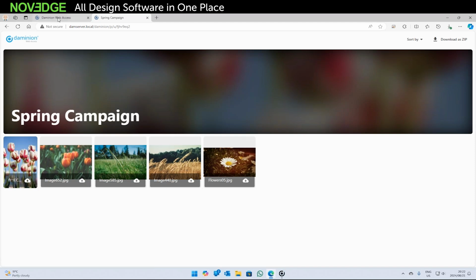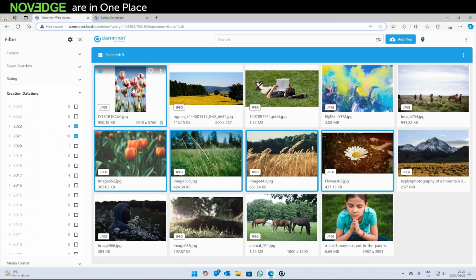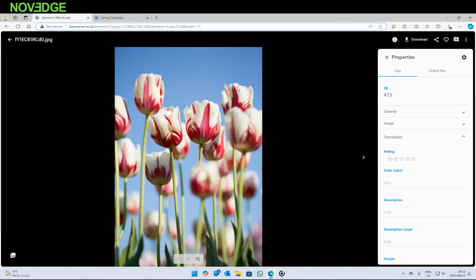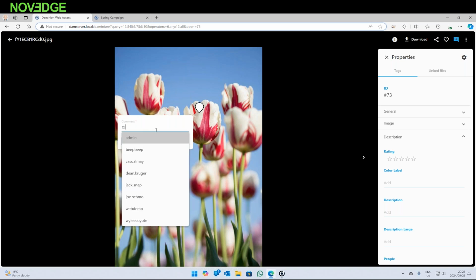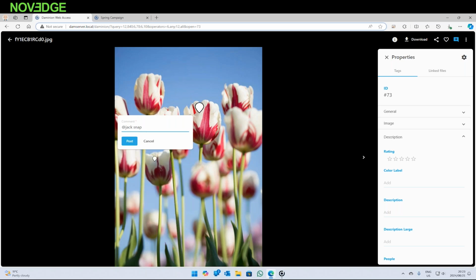And there's even collaboration features built into Daminion. So if I am working in a team environment with my designers, I can go and leave a comment and say, let me just select the user. So Jack Schnapp is my photographer, and I'm going to say the client loves this color scheme. Find more, and then I can post that.